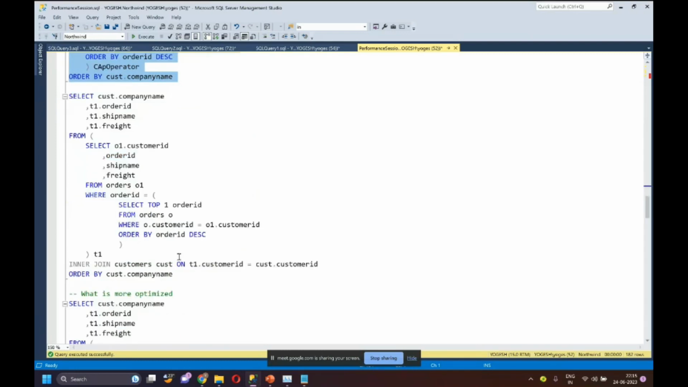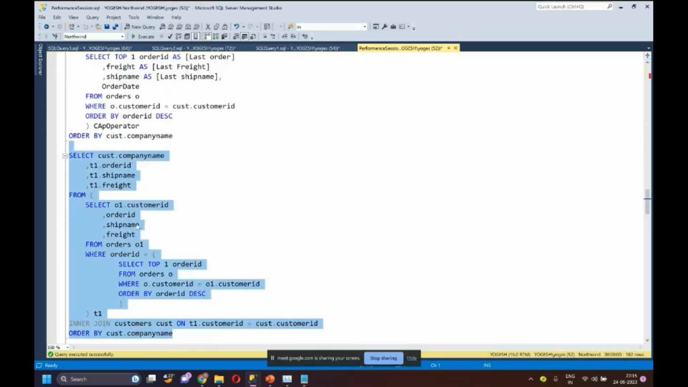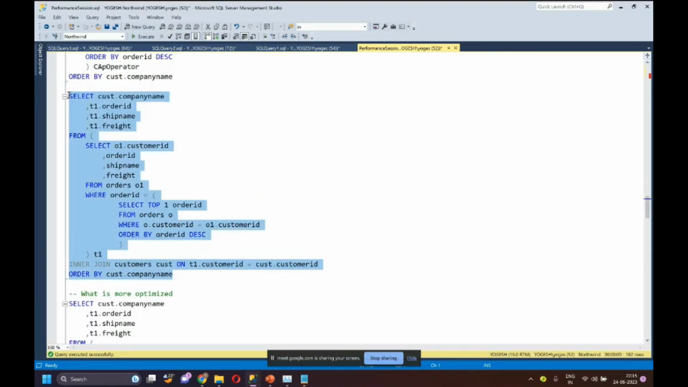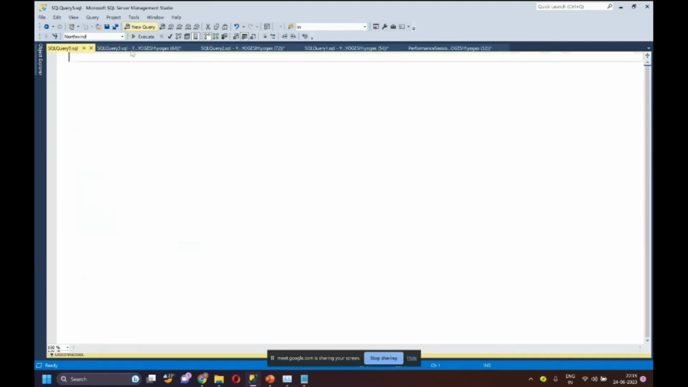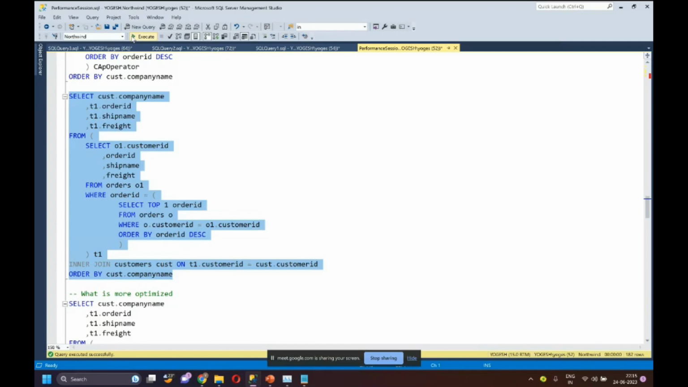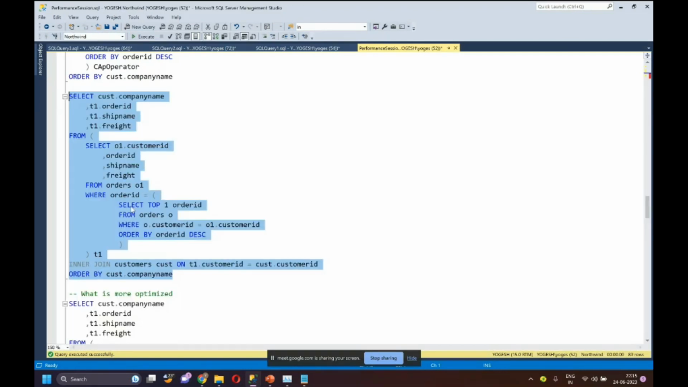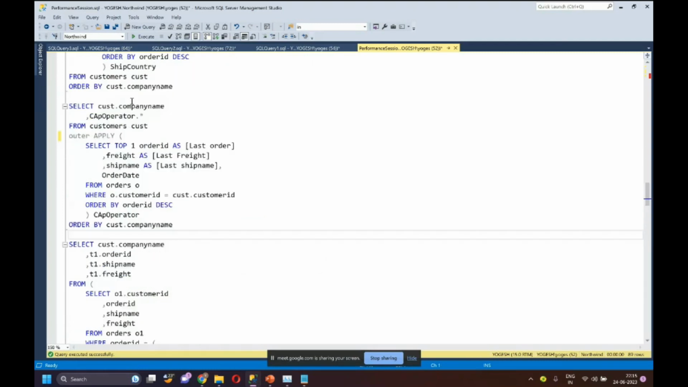Or, as I told you, it will be a funny looking complex join. This is the complex join. I'm pretty sure not everyone will be able to write this query. It will produce the same output, but it is far more complex in terms of how you get it and write it, whereas cross apply is a very simple syntax.